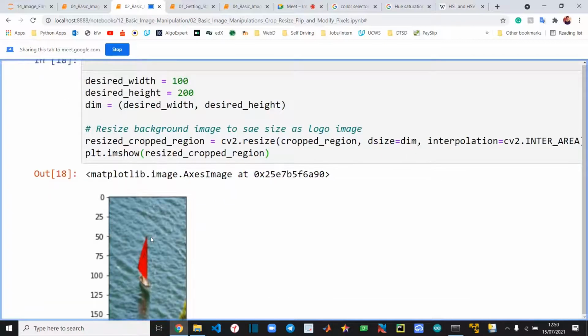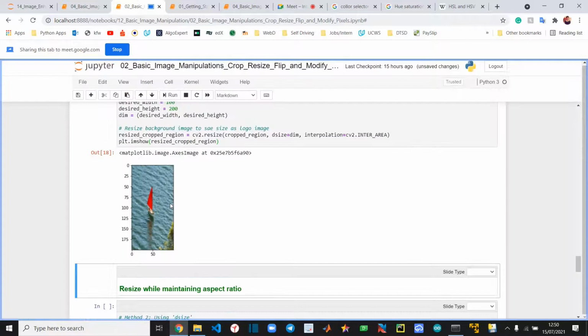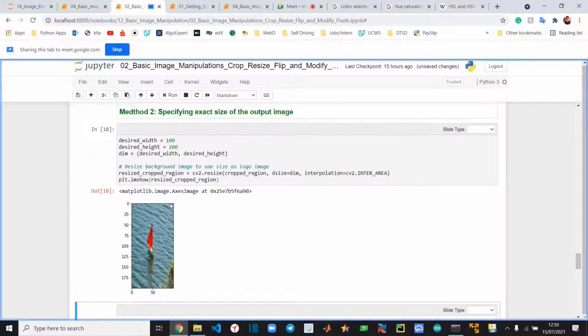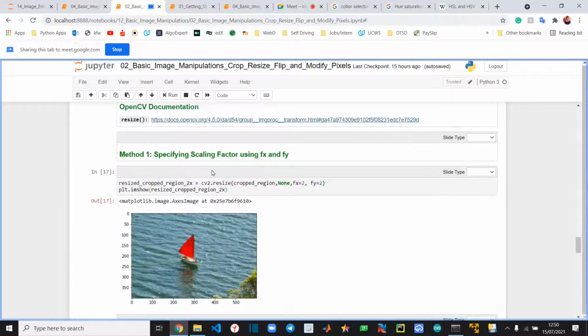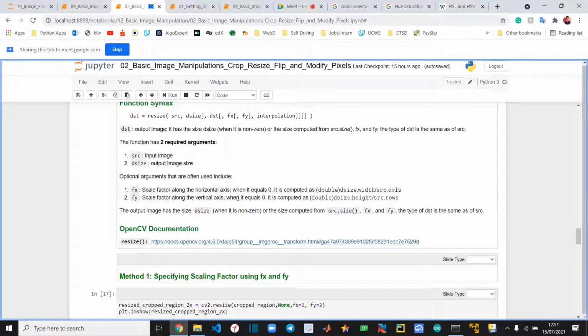But now the image is skewed. Not skewed per se, but the image is not appropriate because it has lost some information related to lengths and widths, because the aspect ratio was not maintained. Do you guys know about the aspect ratio? Whenever you take an image, it has a particular aspect ratio. Length and width ratio, sir. Yeah, the length and the width ratio.